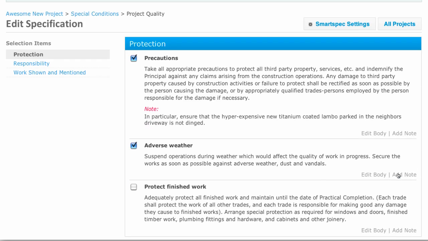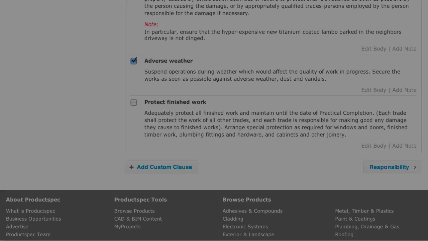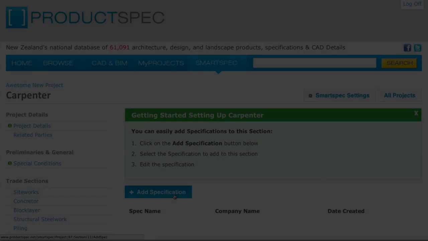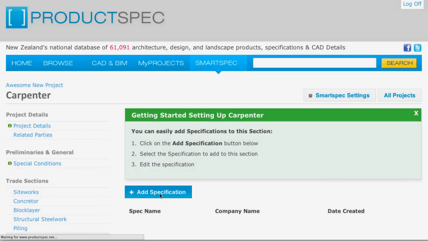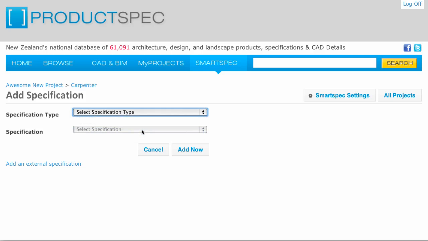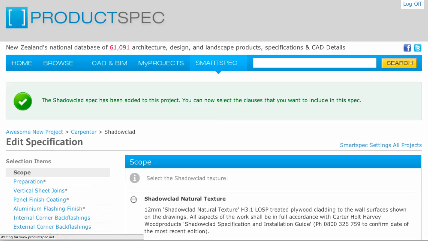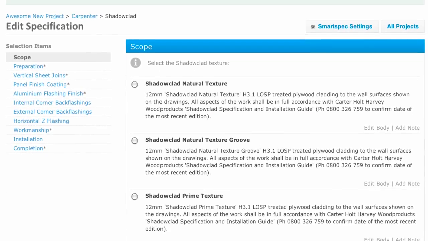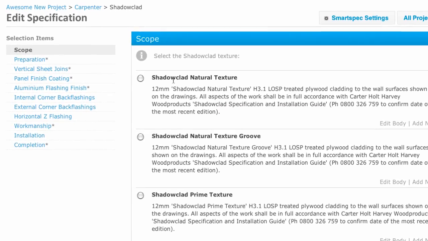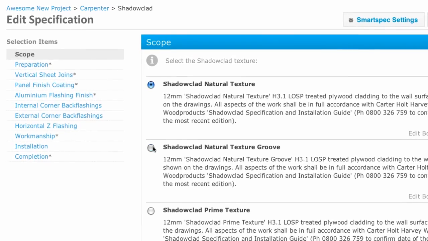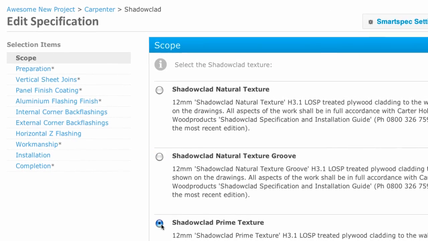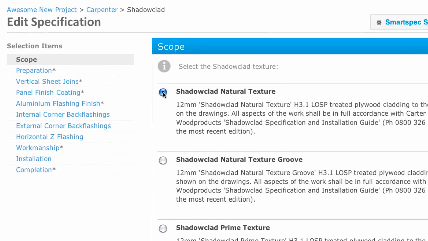Once you have completed the special conditions, you can move on to your trade sections. Click on Add Specification to select either generic or manufacturer specific spec. On the left side, you'll see the selection items laid out in a logical order. Note that in certain items, for example scope, you can only select one option, so rather than manually deleting irrelevant clauses, it's much easier for you to only add relevant content.